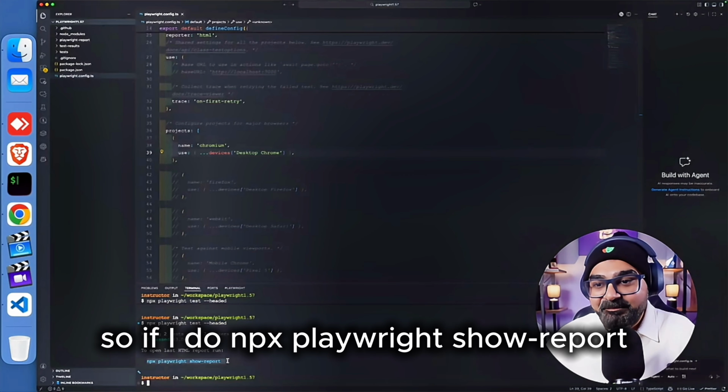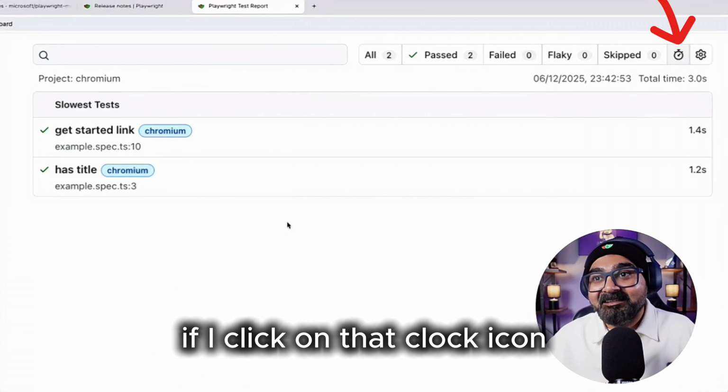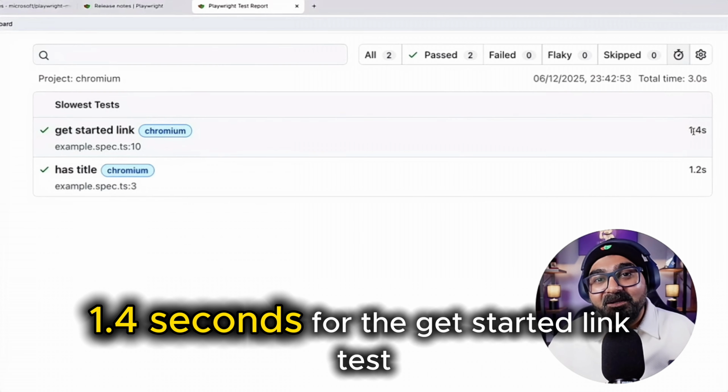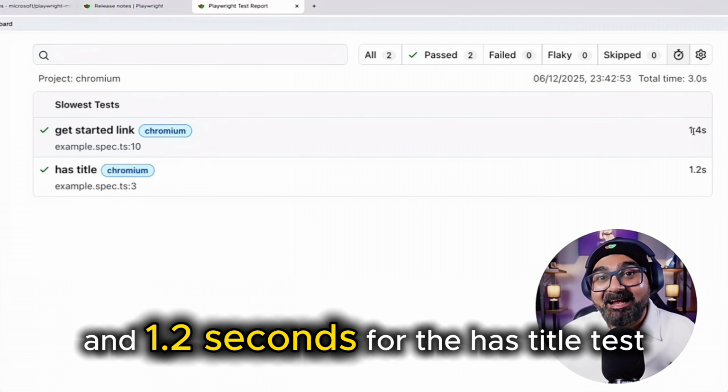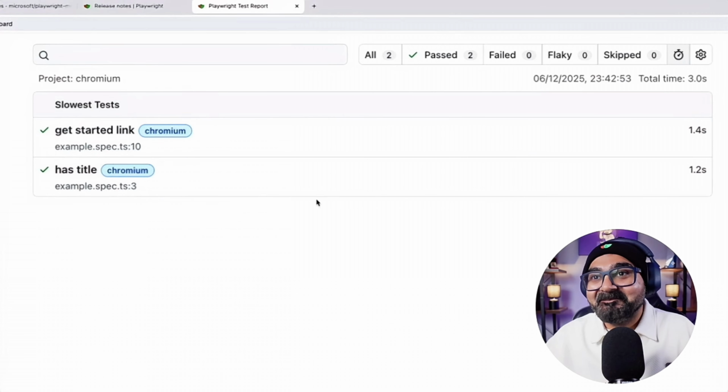Now, the second thing that Playwright has done in this release is in the report. If I run npx playwright show-report, there is a clock icon over here. If I click on that clock icon, I can see the timings: 1.4 seconds for the get started link test and 1.2 seconds for the has title test. Wonderful. So I can now optimize my slow tests.